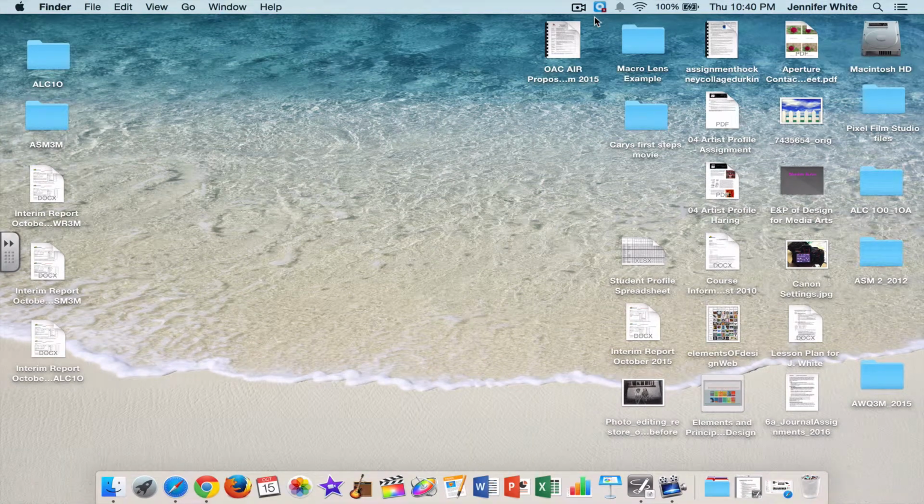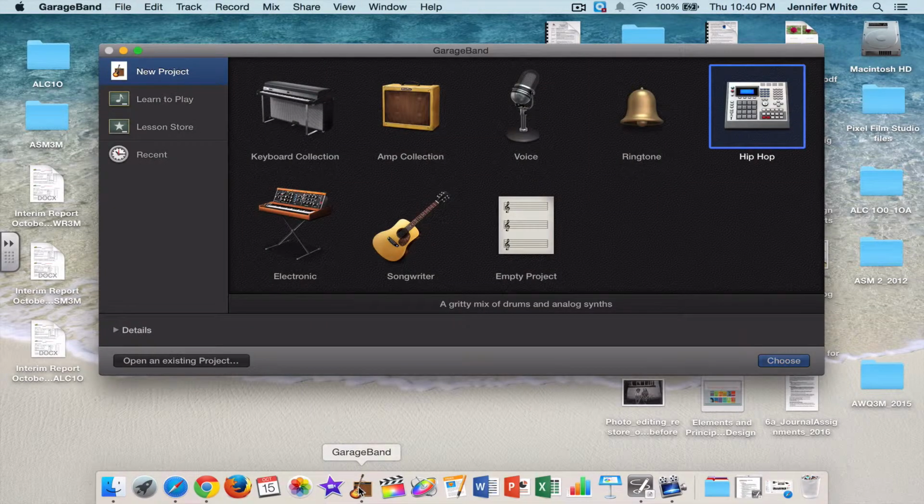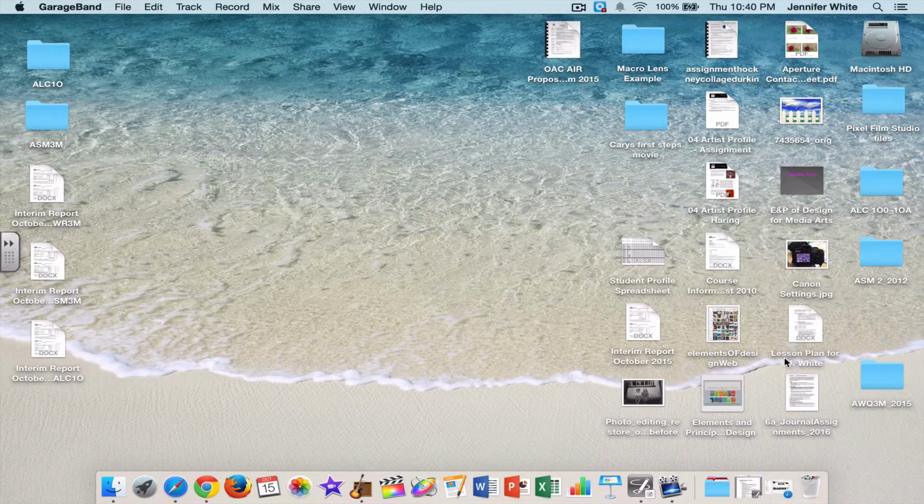Okay, so today I'm going to teach you how to use GarageBand. Just a very brief overview of some of the basic features of the program. What I'm going to have you do is, for starters, you're going to open up GarageBand. And when a screen like this appears, I want you to select Hip Hop. You're going to select Choose.